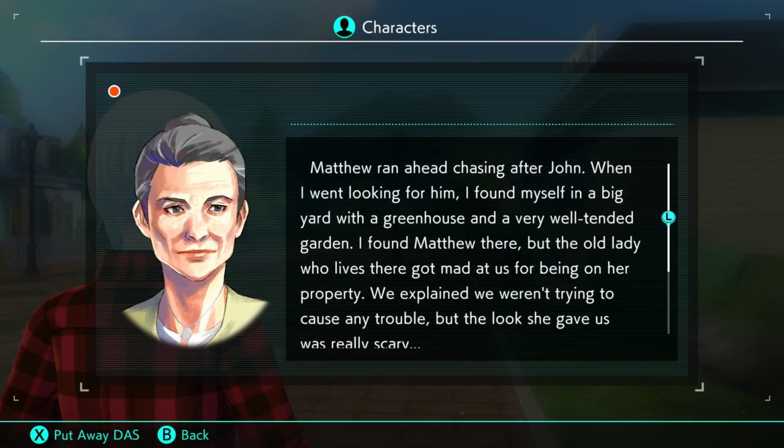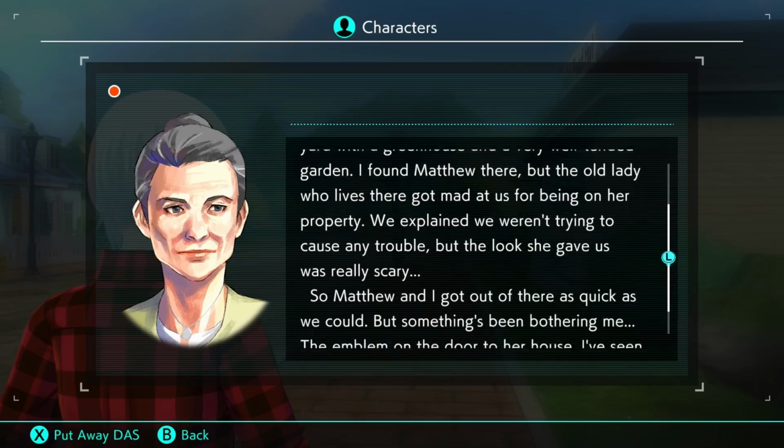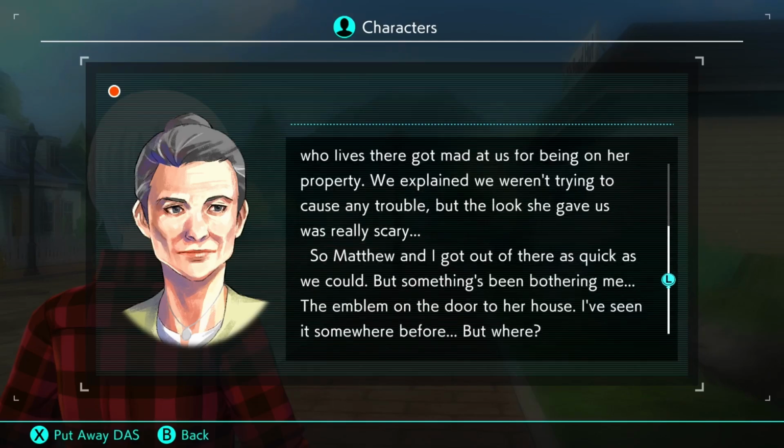Matthew ran ahead chasing after John. When I went looking for him, I found myself in a big yard with a greenhouse and a very well-tended garden. I found Matthew there, but the old lady who lives there got mad at us for being on her property. We explained we weren't trying to cause any trouble, but the look she gave us was really scary. So Matthew and I got out of there as quick as we could. But something's been bothering me. The emblem on the door to her house. I've seen it somewhere before. But where?